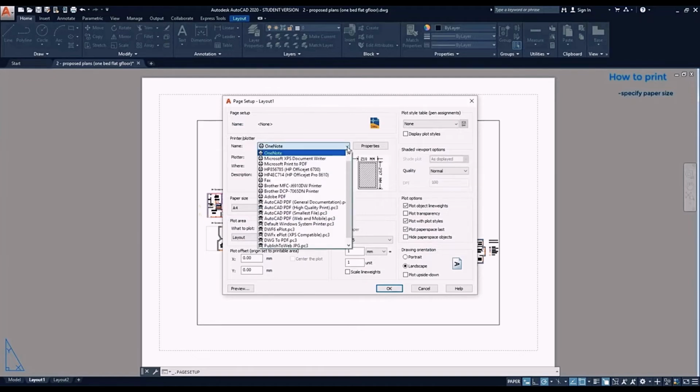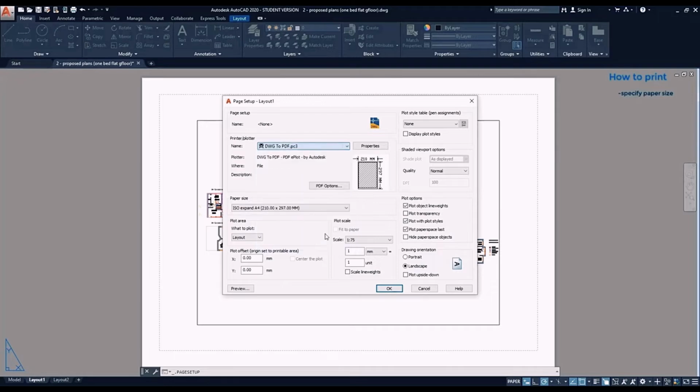First, we should choose the printer by clicking on this tab. If we want to save a page in PDF, there are several options here regarding the file size and print quality. I usually use this one, DWG to PDF.